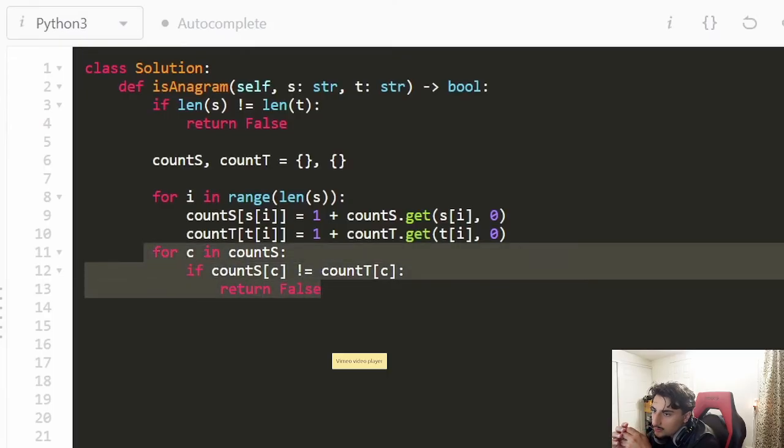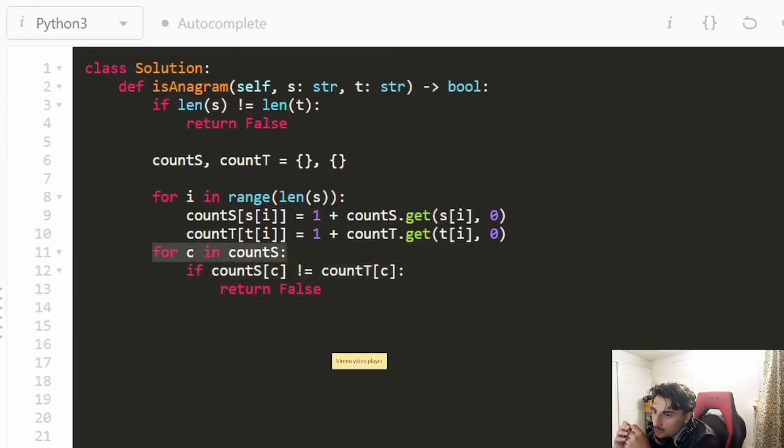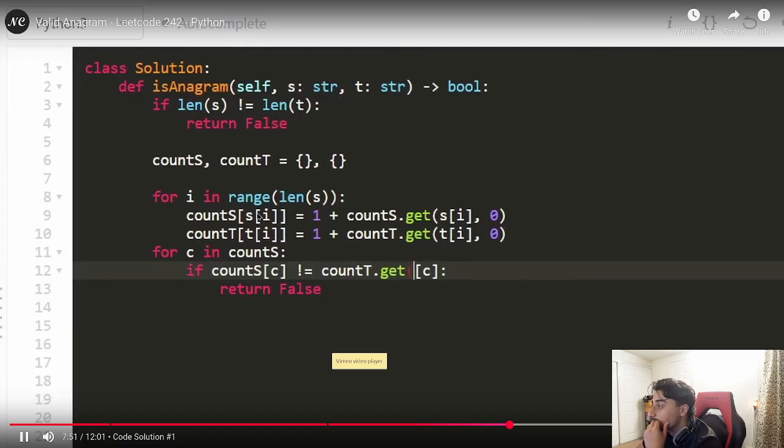If you have noticed, we're iterating through the keys in Python. At least we're iterating through all the key values of the count map of string s, and c is going to be the key. But what if that key does not exist in the t map, count t? Well, again, we can use the default dict data structure's get function so that it doesn't throw a key error for us, and it'll return a default value of 0.